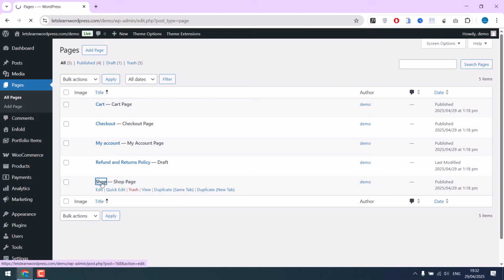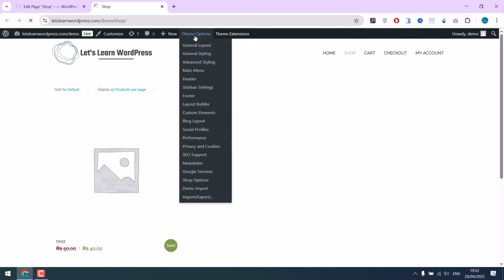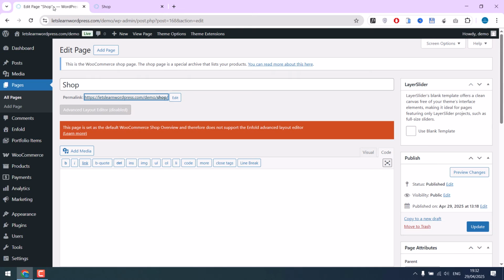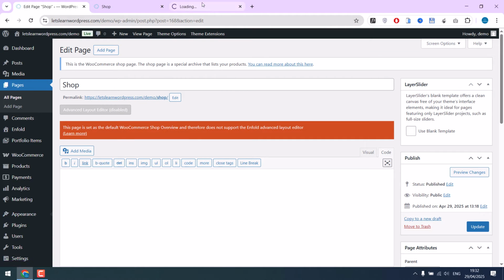Let's open this shop page. And if I open the shop page, the shop page looks like this. And you may not want to open this link for all, as you might have your design on other pages. Now to make this page inaccessible to others, simply go to Appearance, and Theme File Editor.